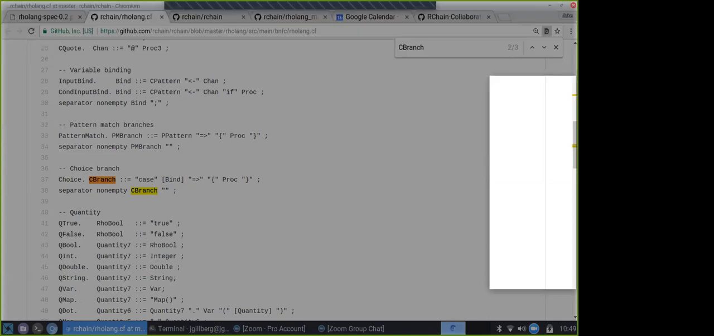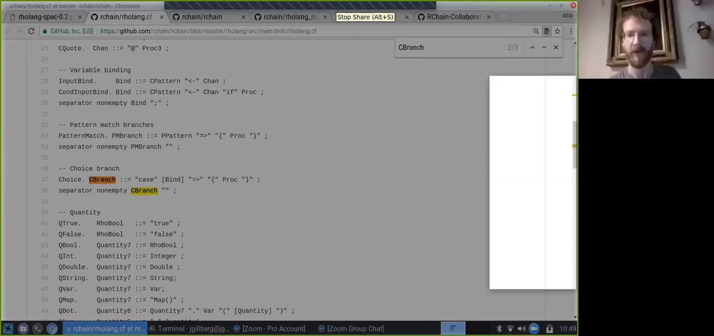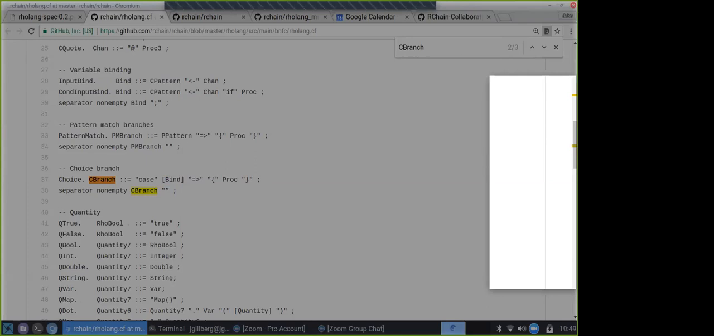What does CF stand for? Context free. So this is a context free grammar file. Got it.